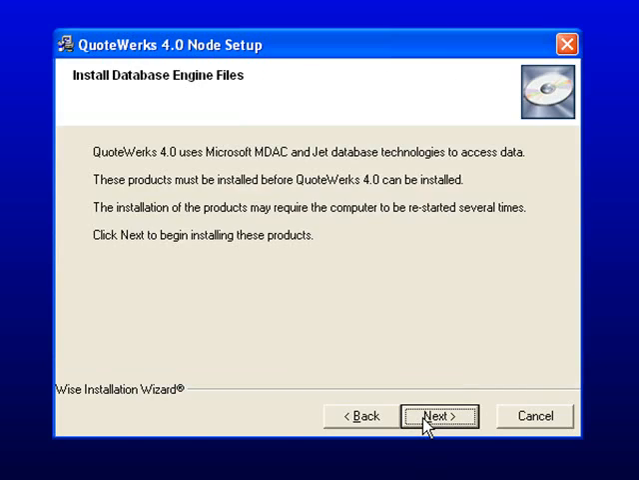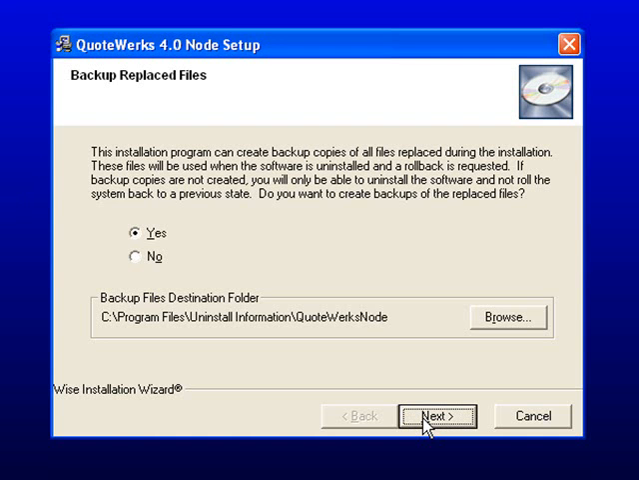Click Next on each of these steps until you get to the Backup Replace Files window. Here you have the option to back up certain core files in the event you wish to roll back QuoteWerks. Backing up is not required, so you can select No if you prefer, and then click Next to continue.